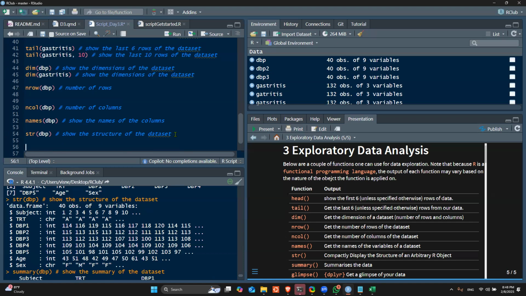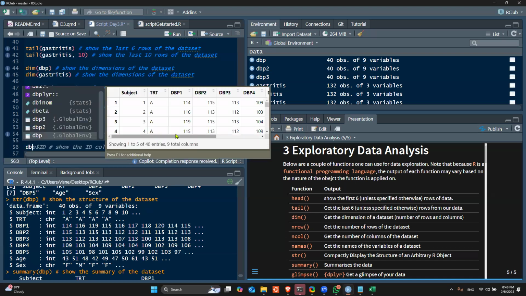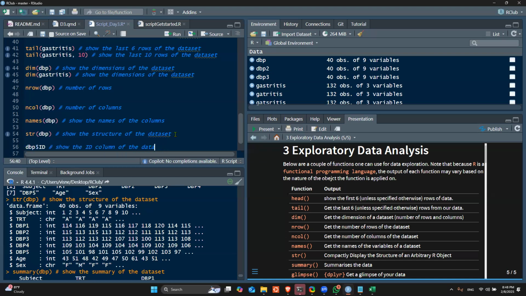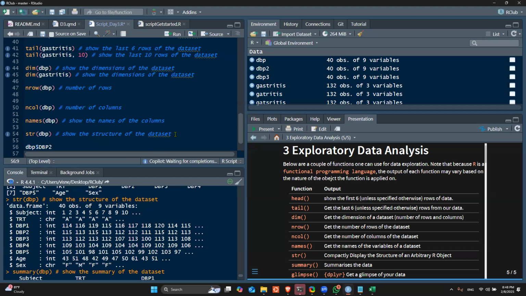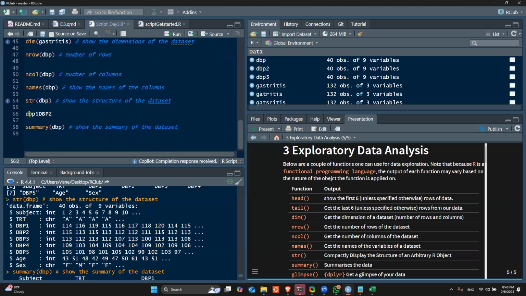So the way you do it, you need to call your variable. How do you call the variable? You first give the name of the data set, then you put the $ sign, then DBP2, for example. When you put the name of the data set, the $ sign and then the name of the variable, you are indicating specifically where the variable is located. Because if you take just this part, it will try to look at it in the environment here, which is not correct. You want to look at it in an object in the environment.